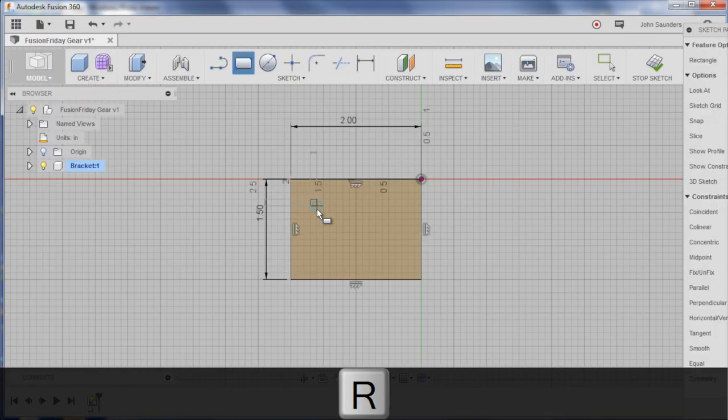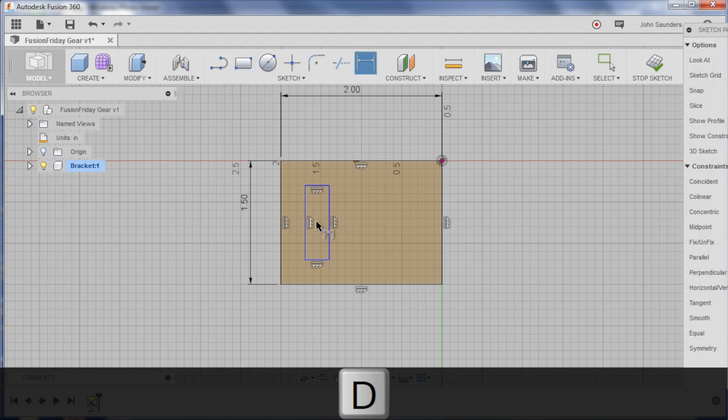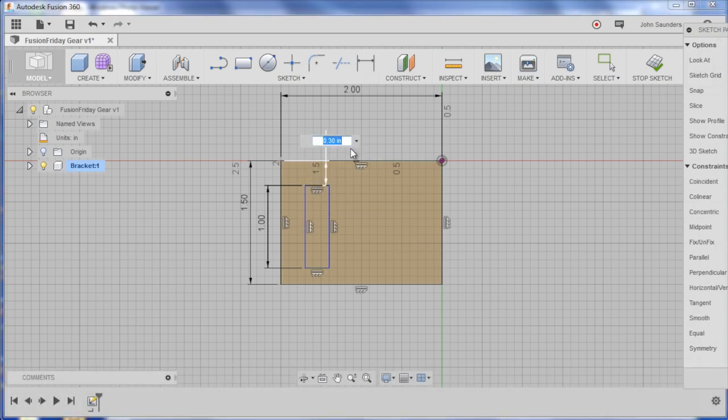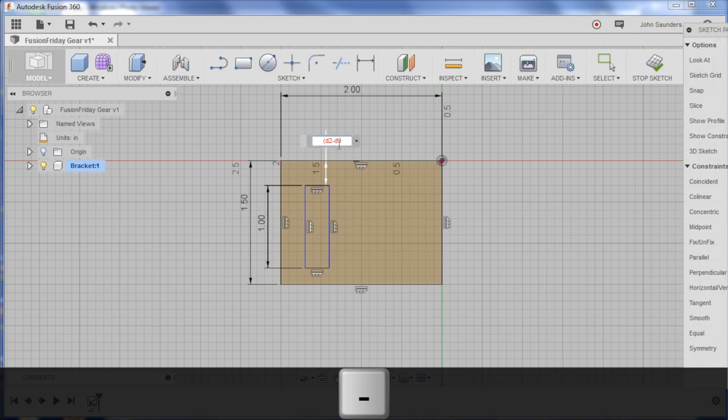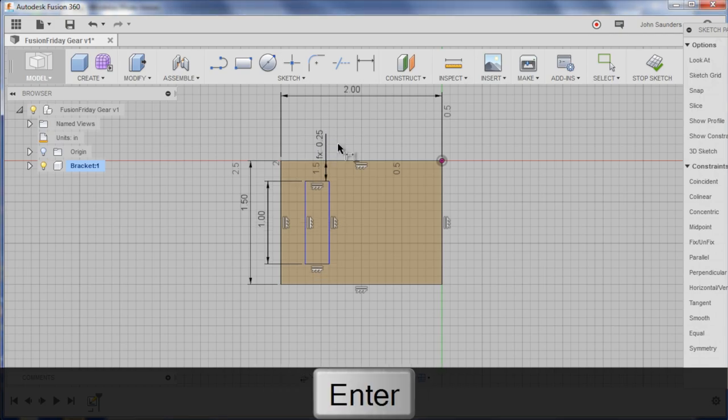R for rectangle and D for dimension. We'll make this say 1 inch. Click here, click there, and I'll say, watch this, parentheses, this minus that. See how these are formulas? And parentheses divided by 2. That will center it parametrically.